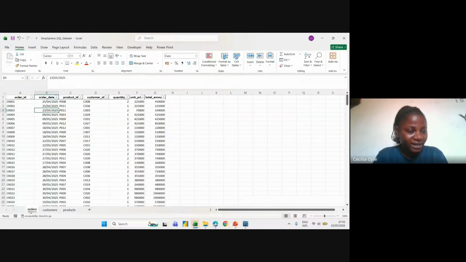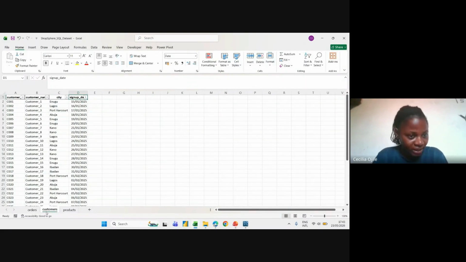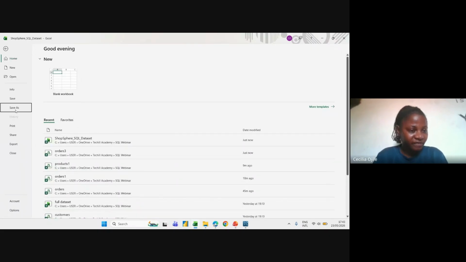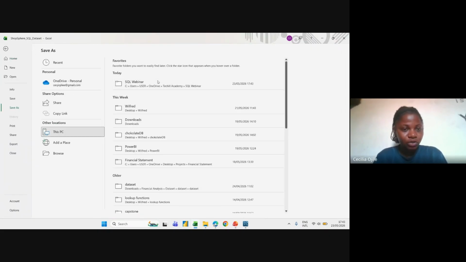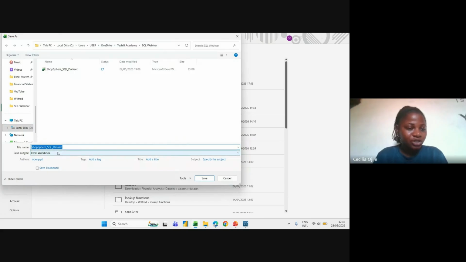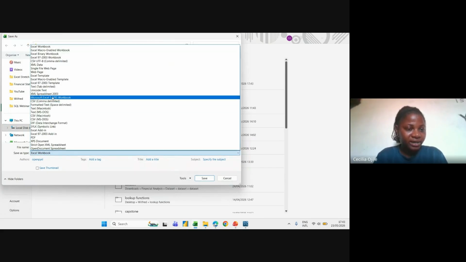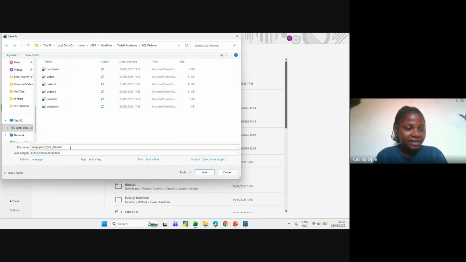So we've saved orders, right? Now let us save customers. We'll do the same thing. File, save as, pick the location you want to save it. Then ensure you change this to a CSV and give the name.